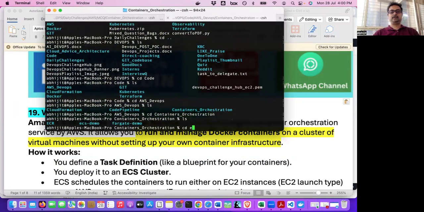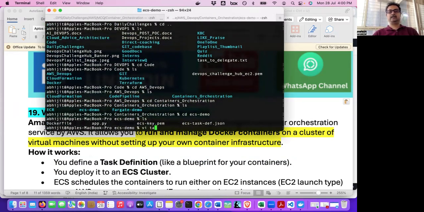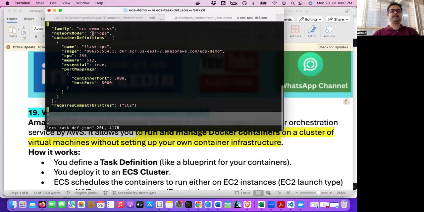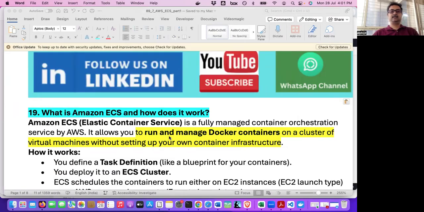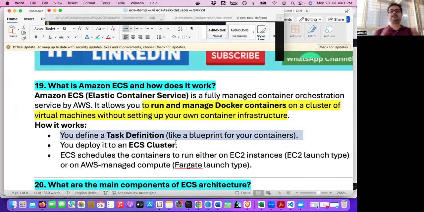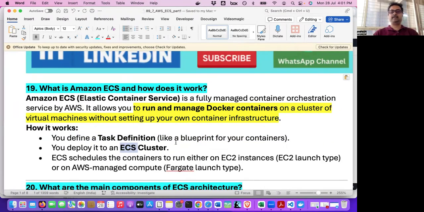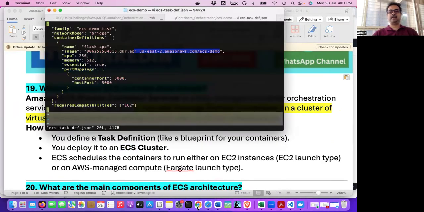Here there is one ECS task definition. You can see the task definition file. It has the image name, the Docker image you want to run, the CPU and memory you have specified, the container port it will be running on, and the required compatibilities, whether it will run on EC2 or Fargate. And you deploy this on the ECS cluster. Based on this task definition, it will launch the container. From this ECS demo image, it will create a container. This image is on ECR.